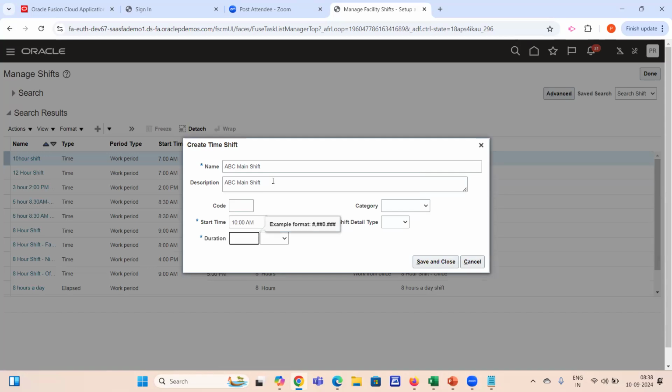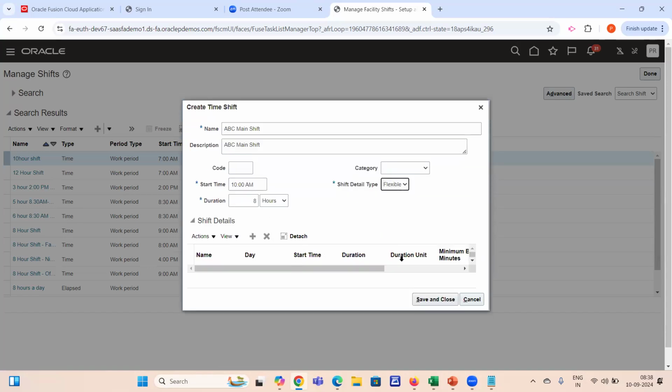Probably if I say 8 hours, I'm going to put the duration as 8 hours. I'm just using flexible. Okay, let's click on series. So I'm going to enter this one shift. Basically, what I'm trying to do here is shift system and support now.